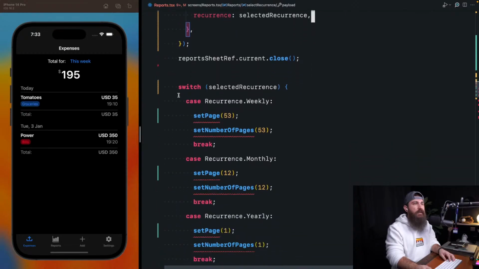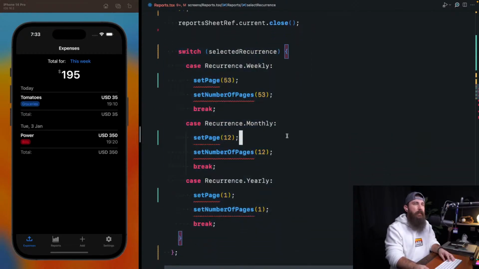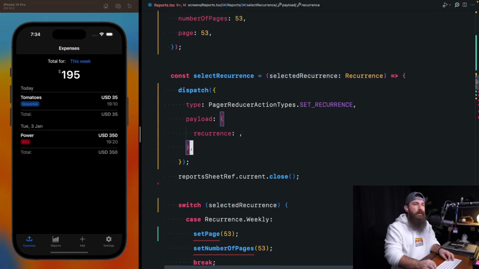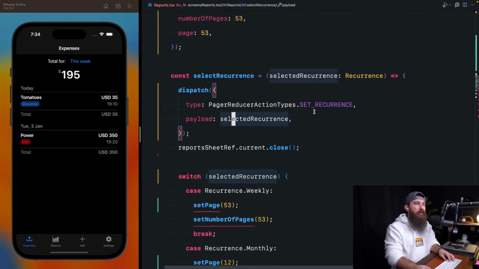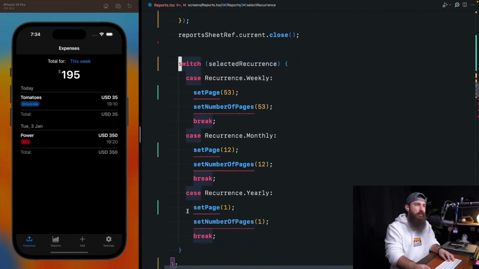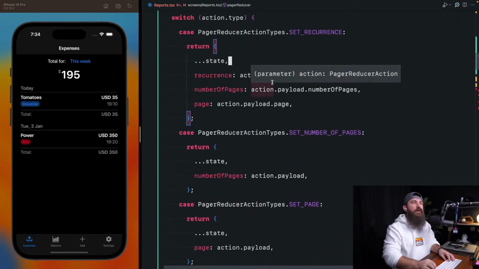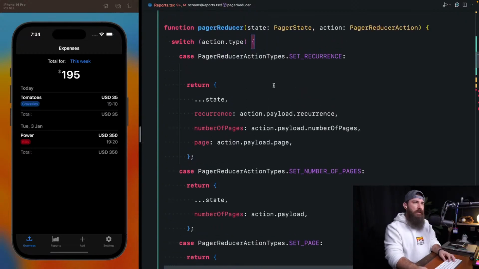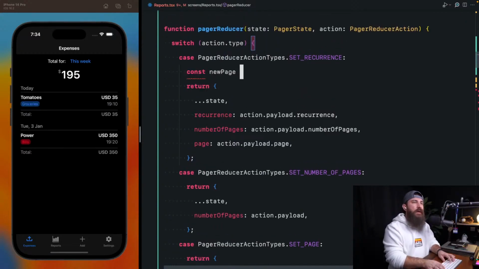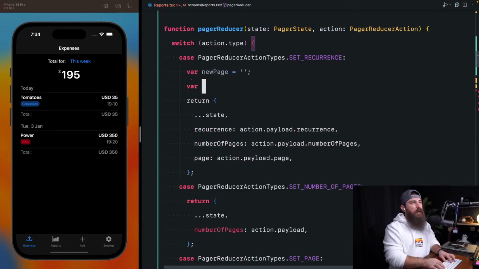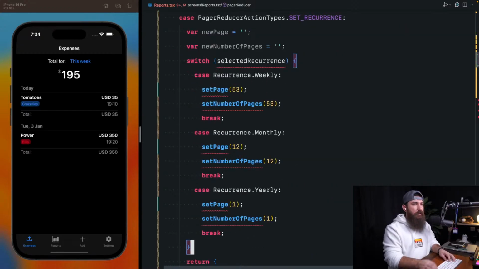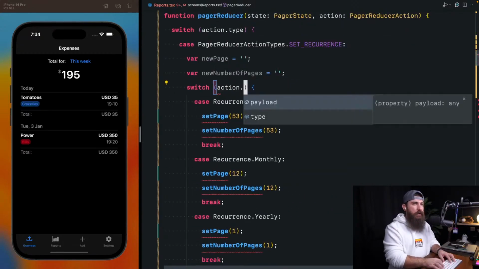Cool. Yeah, so we have this switch over here. We can make this smart. You know what? Let's roll back. I'm only going to accept the recurrence, but I'll move this switch inside here. Okay. So we'll say new page. Actually, I'm gonna var these. And I'm also gonna var the new number of pages. I'm gonna switch on the action.payload.